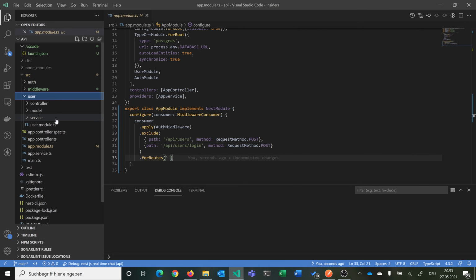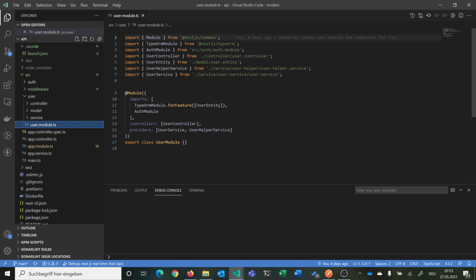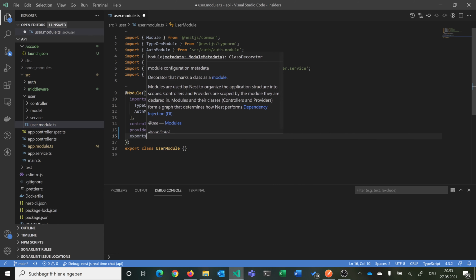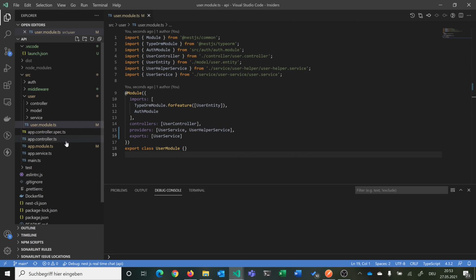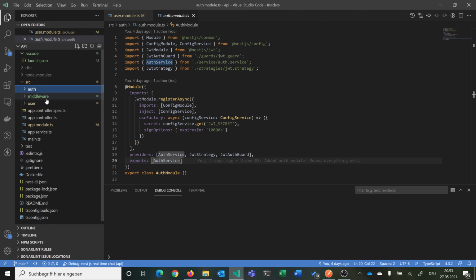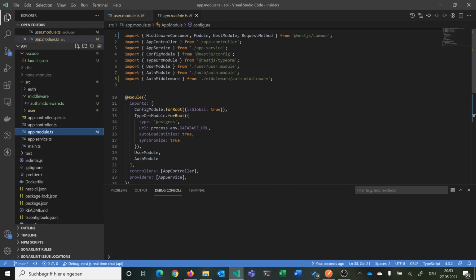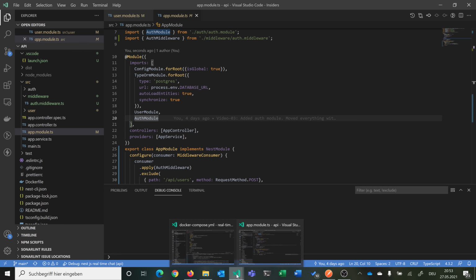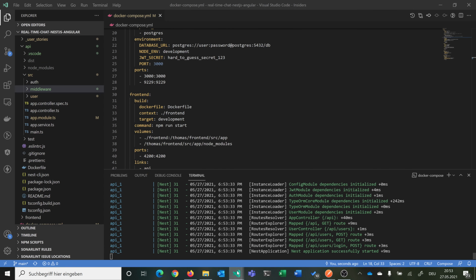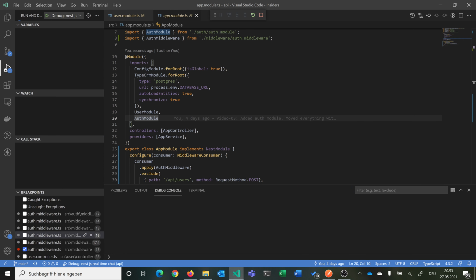So to use the user service there, we have to export it here, I think. So we have to say exports, UserService. And in our authentication module, we are already exporting our authentication service. And here we are already importing the user and the auth module, so that we should now have access to both. So now everything started correctly. Now we can try to attach the debugger again. So this seems to be running.